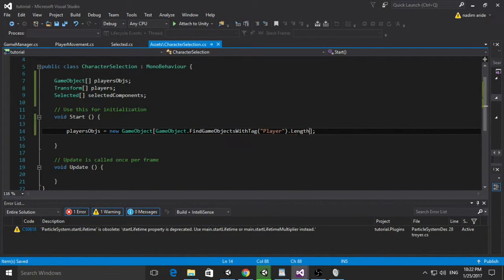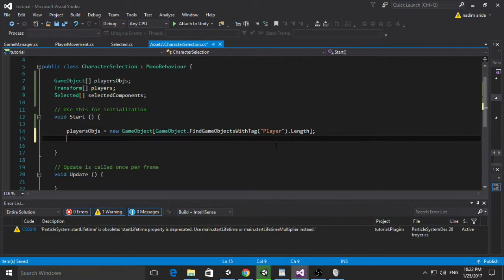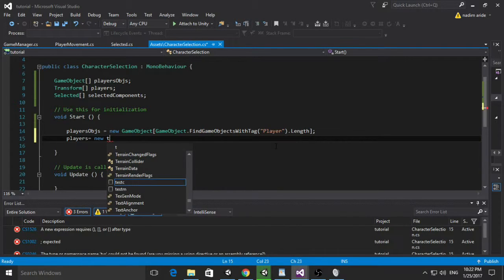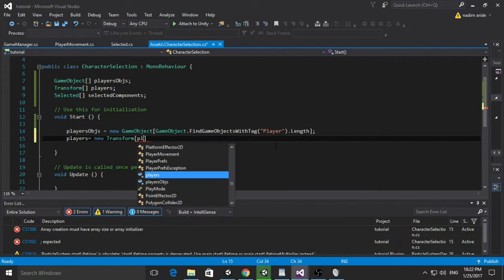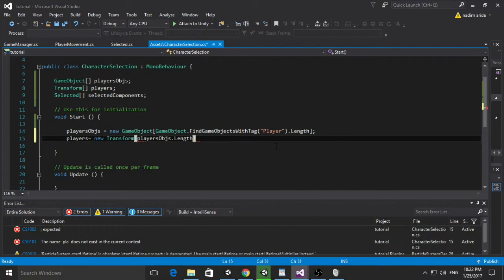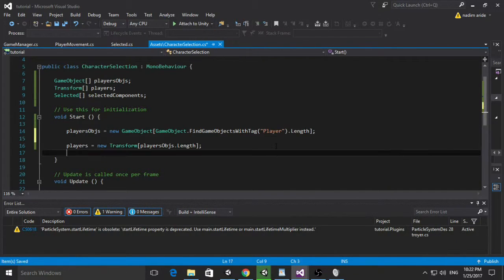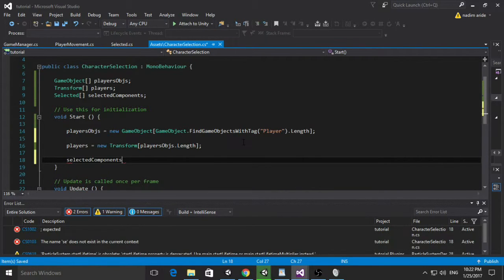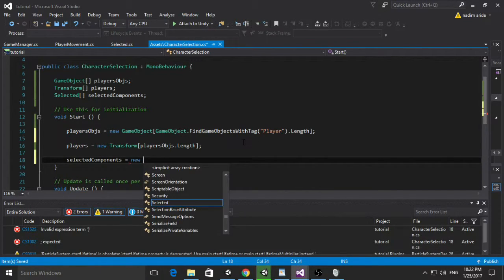Okay, so now let's do the same for the players and other selected components. So players equals new Transform with the size of player objects dot length, and select. We do the same thing with the selected components.